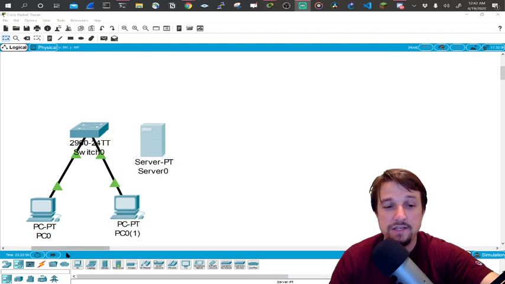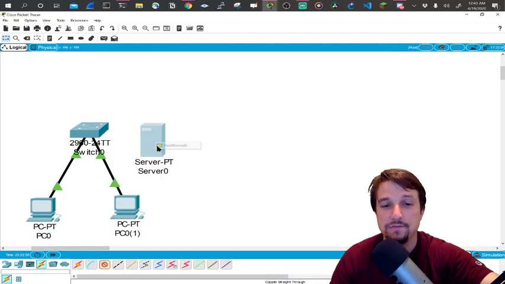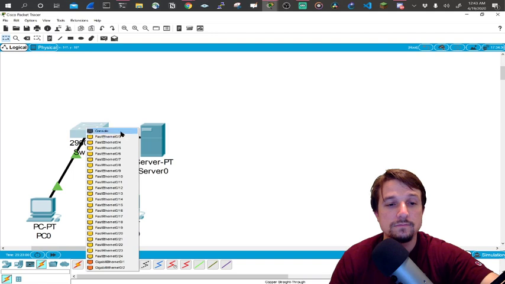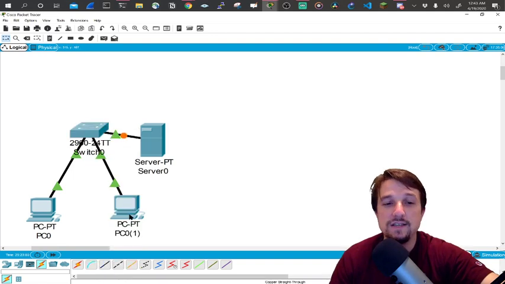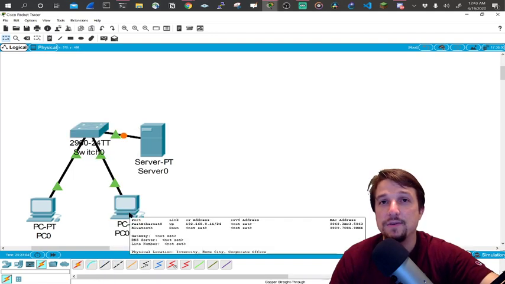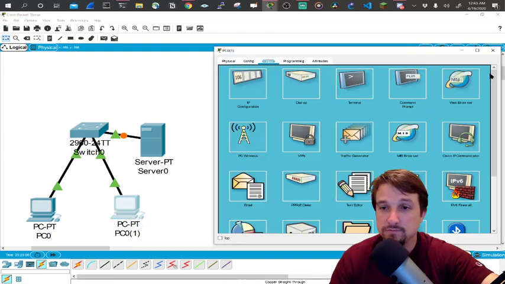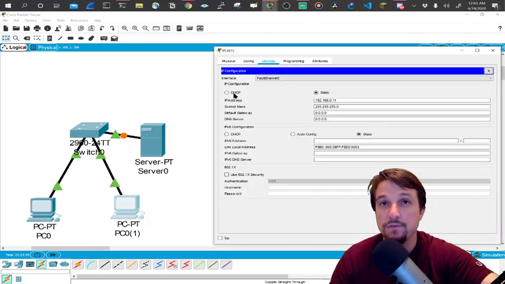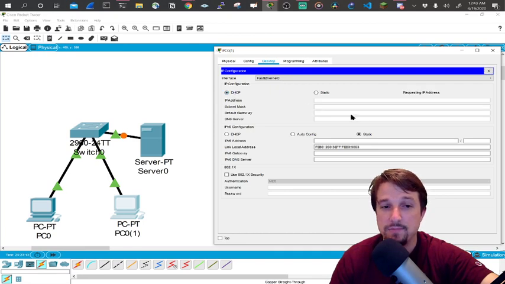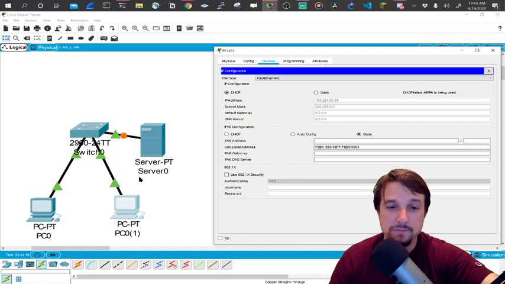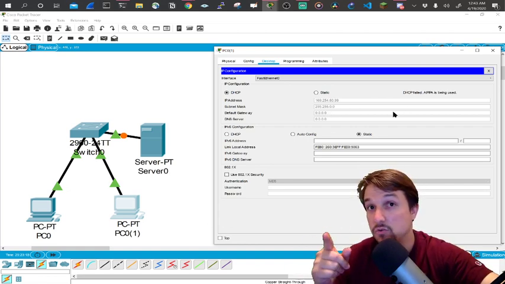Now I'm going to go to these PCs. Oh, also, don't forget to make a physical connection. I'm going to go to these PCs and I'm going to tell them to get an IP address automatically from DHCP. Go in here. You do IP config. Flip over to DHCP and watch what happens. This actually needs to finish converging before this works. But this is a good point.